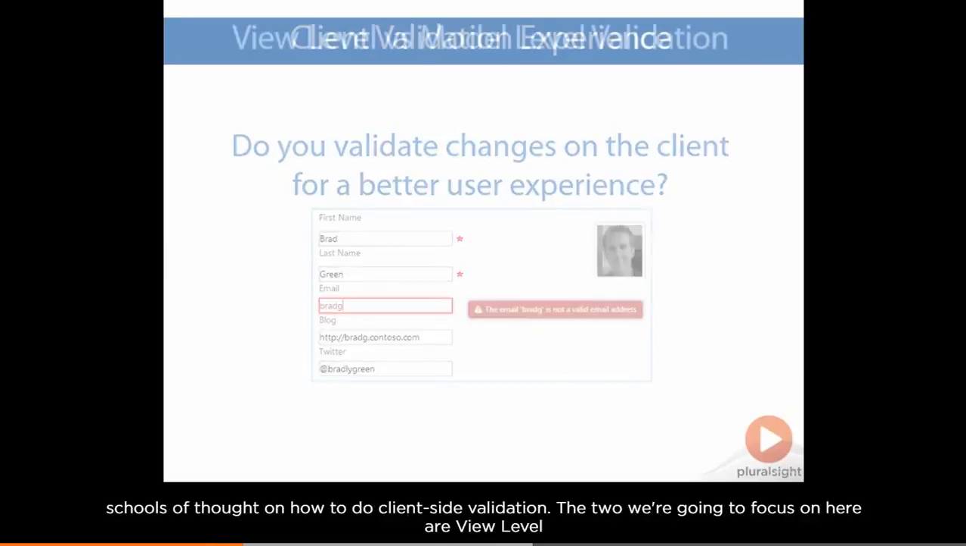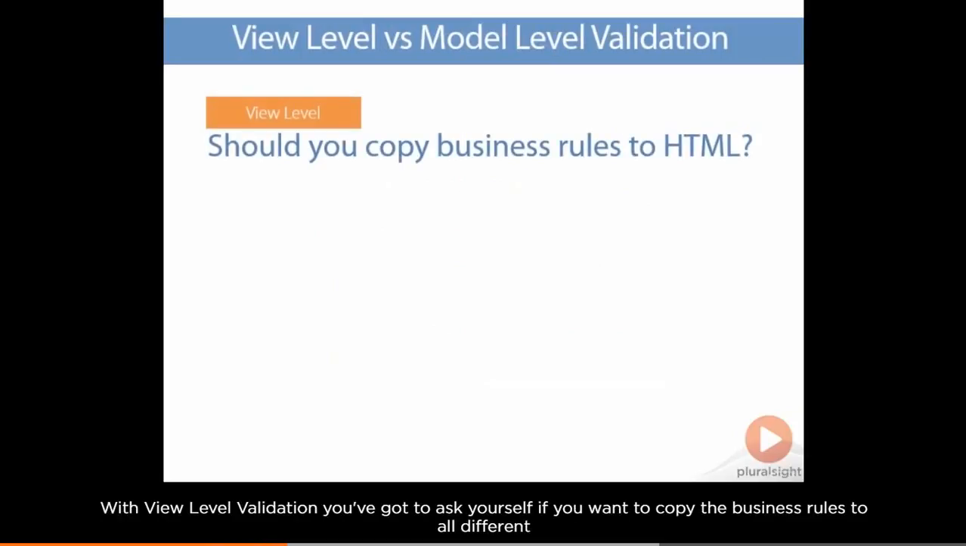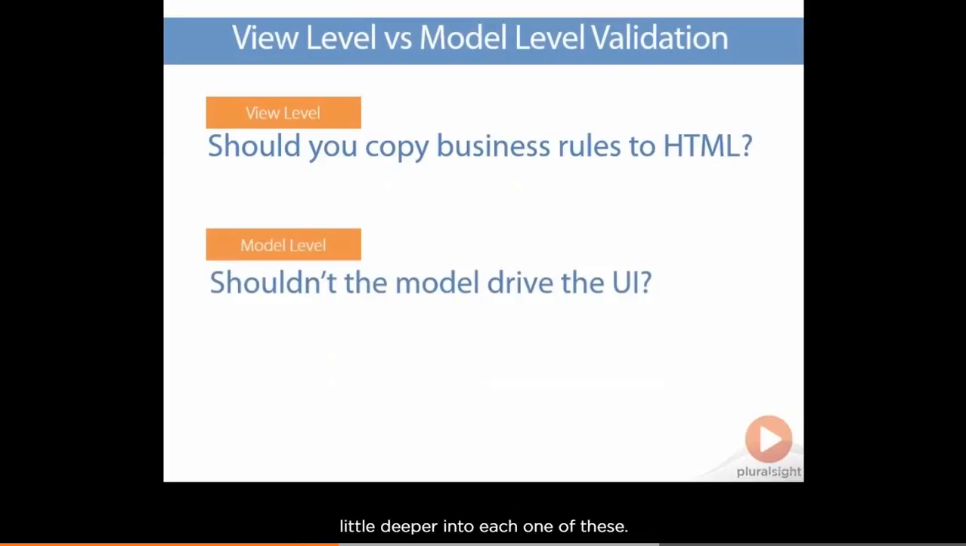And as I mentioned, there's a couple of schools of thought on how to do client-side validation. The two we're going to focus on here are view-level versus model-level validation. And the best way to describe these two is to ask yourself some questions. With view-level validation, you've got to ask yourself if you want to copy the business rules to all the different places in the HTML that you display and surface those properties. And the way I like to lean is model-level validation, which means that the model should drive the UI and that validation experience. So let's go a little deeper into each one of these.